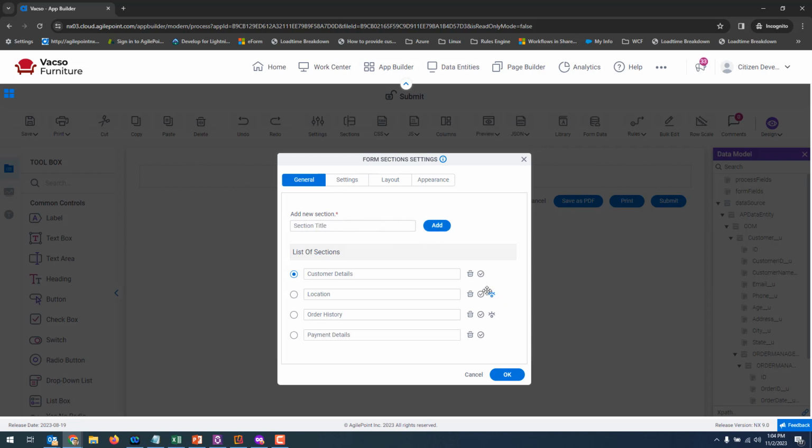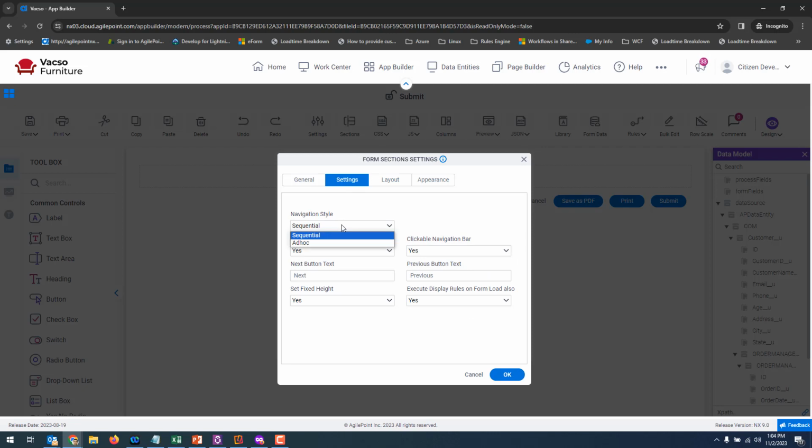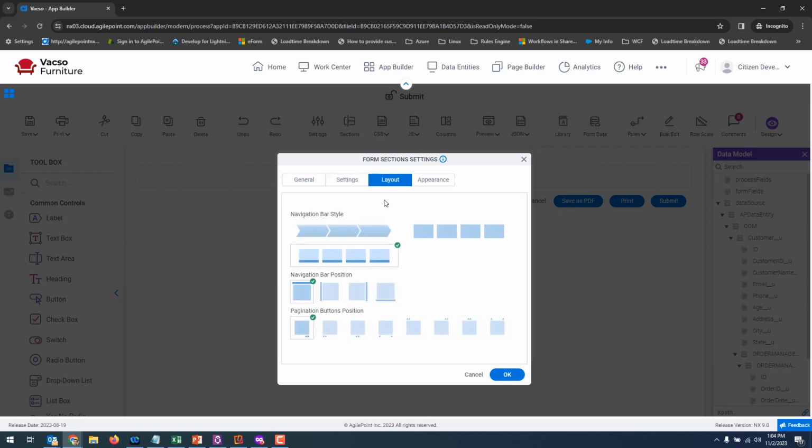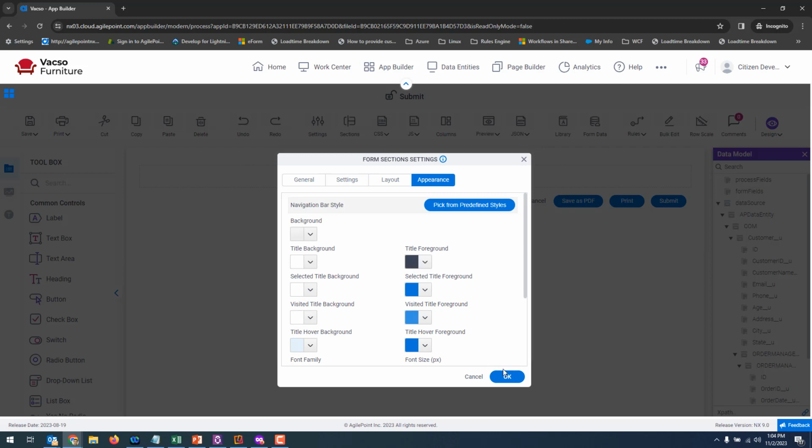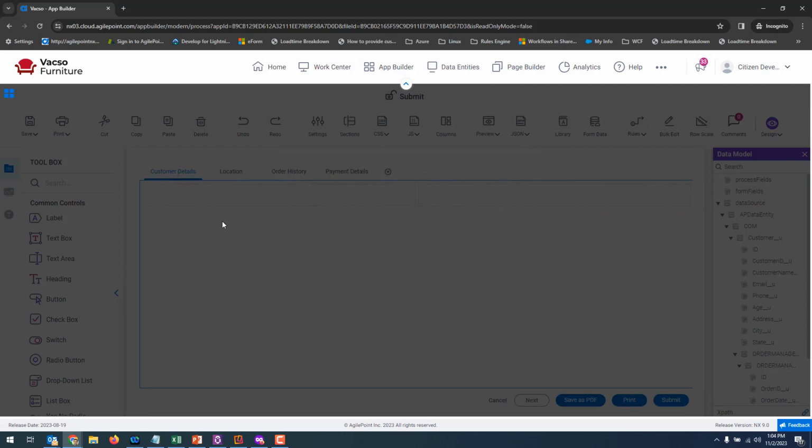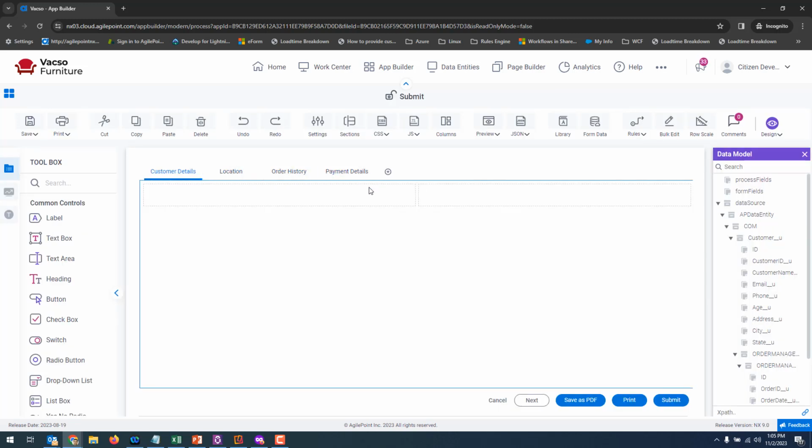I have complete control over it. I can specify my visibility rules for these sections as well to make it dynamic. I can say allow users to jump from first tab to last tab or go in a sequential order. As far as layout is concerned, I can pick my navigation bar style. It can be chevron based, block based, line style, where the navigation bar and buttons would appear, what would be the colors. I'm going to stick with default. And now you can see there are 4 sections on my form.